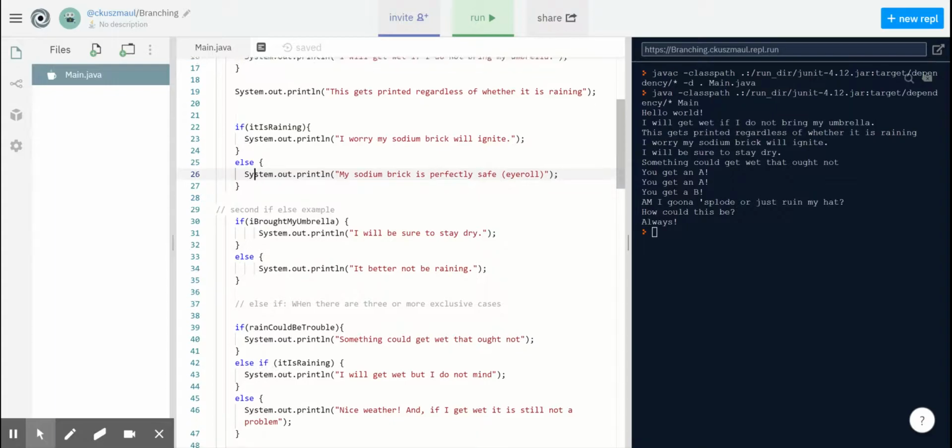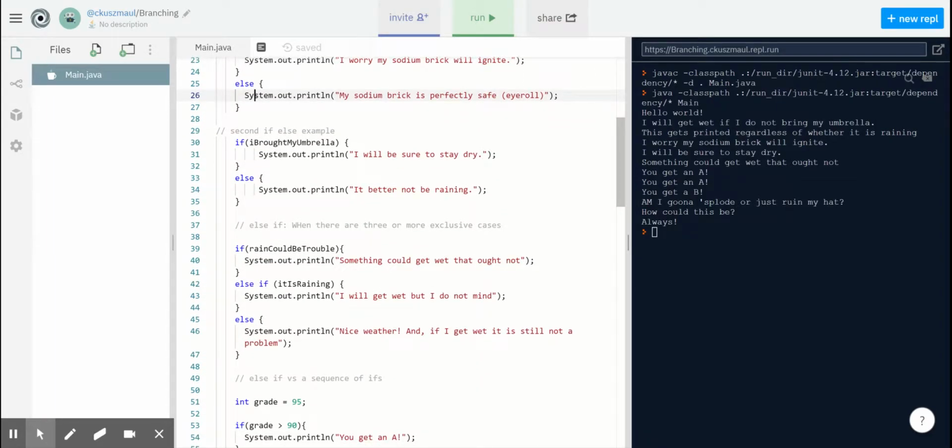Okay, let's take a look at another example. Suppose you brought your umbrella, in which case you will be sure to be dry because you brought your umbrella. But if you didn't bring your umbrella, it will not be raining. Only one of these is true. Okay, only one of these gets printed, and sure enough, what gets printed out is I will be sure to stay dry. If we were to reverse the truth value of I brought my umbrella, then the opposite choice, it better not be raining, would appear.